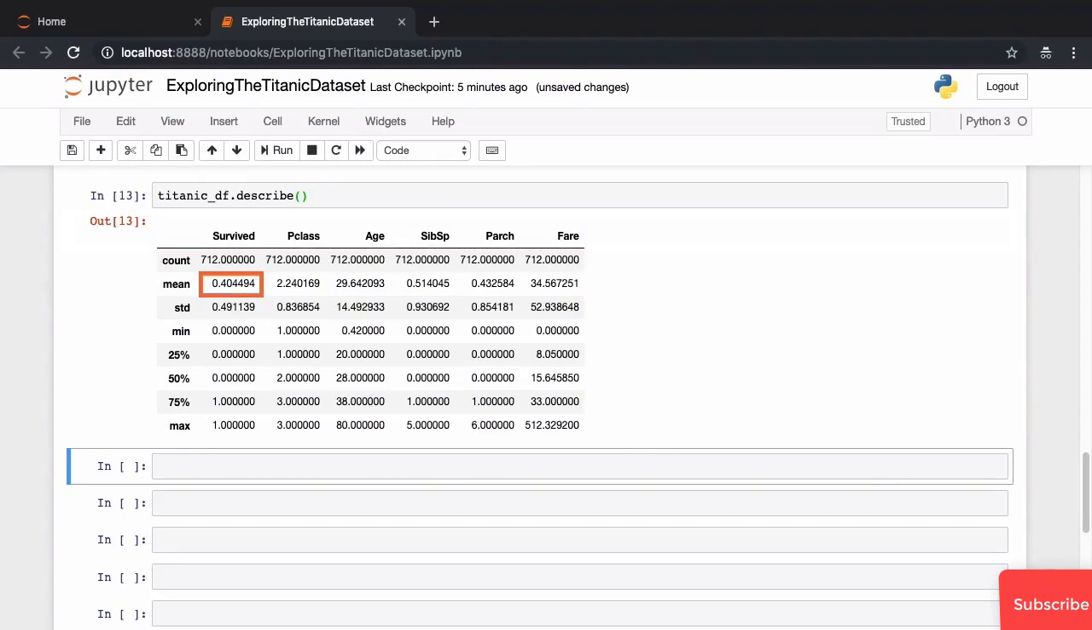There are interesting details to parse here. Notice the mean of the survived column. Remember, the survived column is composed of just zeros and ones. Zero if the person did not survive the sinking, one if he or she did. An average value of around 0.4 indicates that only 40% of the passengers in our dataset survived the sinking.